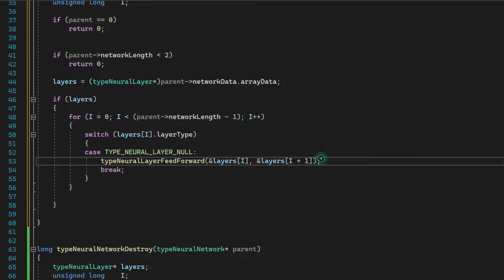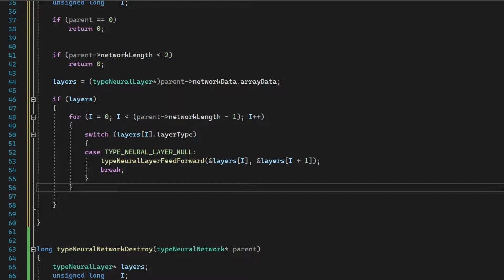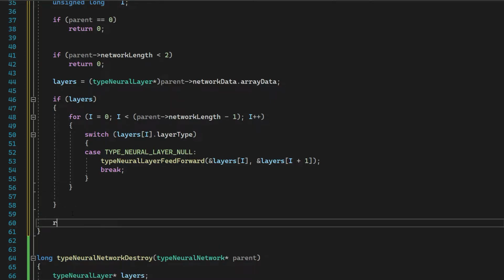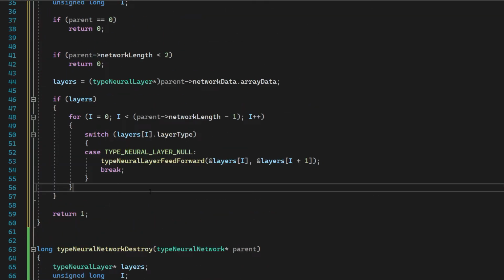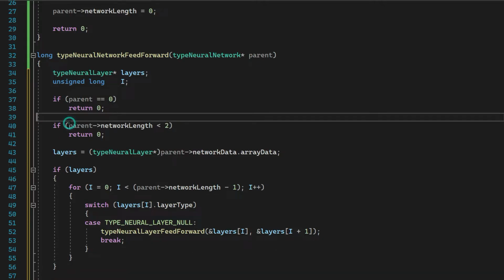The feed forward part's taken care of. For each layer type, we just call the necessary feed forward operation for that particular layer type. Okay, it doesn't really take much. Return 1. If layer, then we do the for loop, and that's pretty much it. Each layer type takes care of itself. Okay, that's for feed forward.